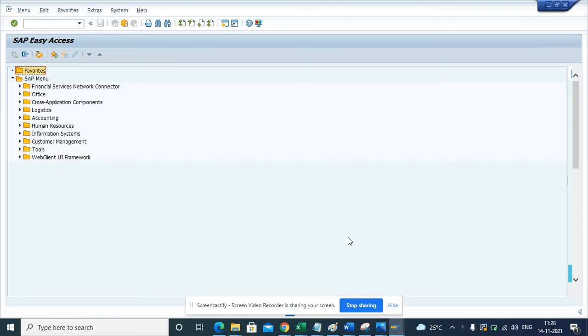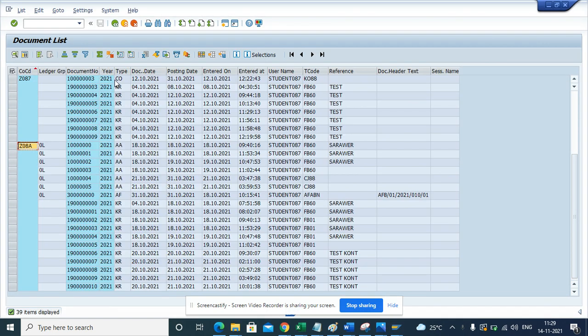Friends, today we are going to discuss how we can copy an existing posted invoice and create a new invoice. So for the transaction, first of all, we are going to find a document that we want to post. Suppose this is the document you want to post.